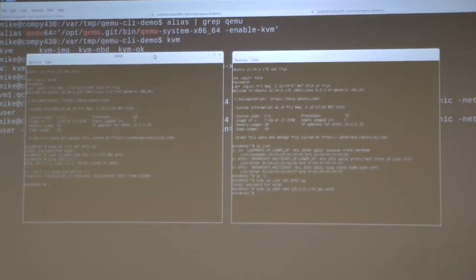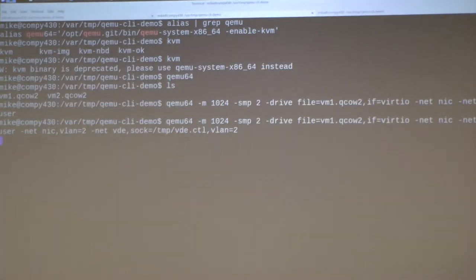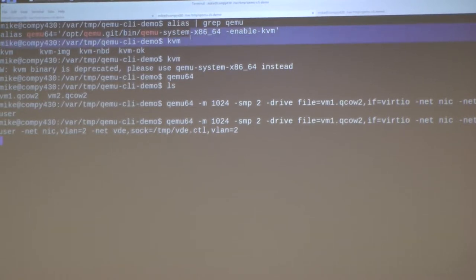Does that work in user mode? Do we need to be in system mode for that? For the network layer? This is system mode. Even though I ran a command that's qemu-64, this is an alias to the qemu-system-x86_64 binary. So I am running in system emulation mode, or system virtualization mode.